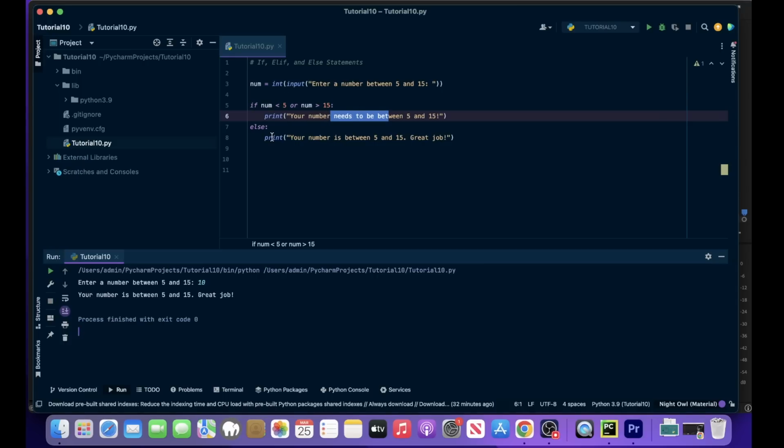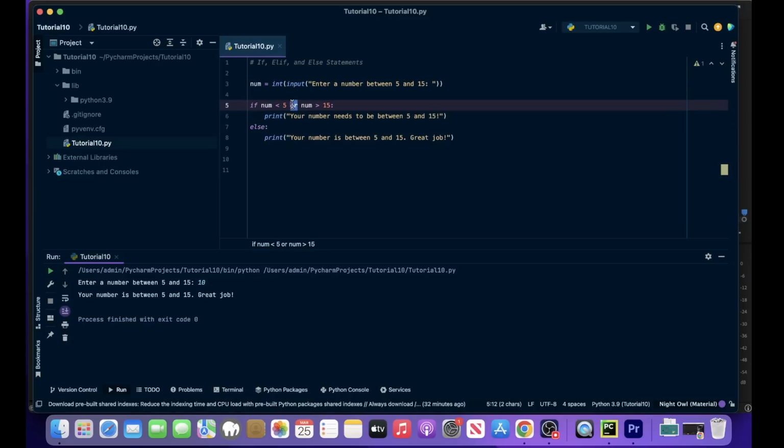So that's just another way that you can write your if and else statements. It saves a line of code, but you just have to be careful with how you use and or. They're very simple to use. So just like I said, be careful, test it out, try these different statements, and just have fun. So that's the end of this tutorial.